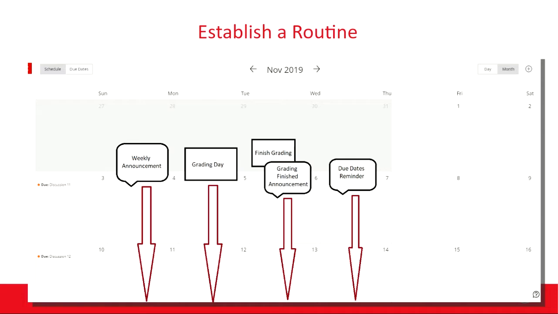Once you have a routine established, you can work to keep that routine up over the subsequent weeks of your course. You might need to adjust or tweak the schedule if you have a big project due or an exam, but having that routine established for yourself will help you manage your grading schedule, and that'll help your grading sessions be more efficient and consistent.